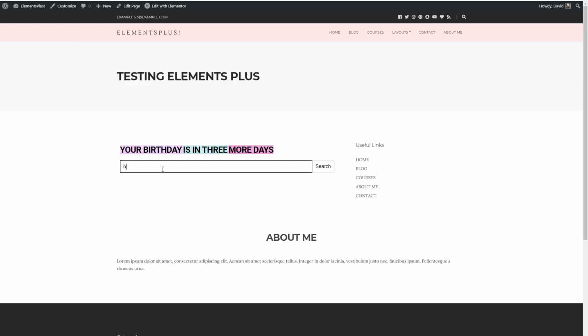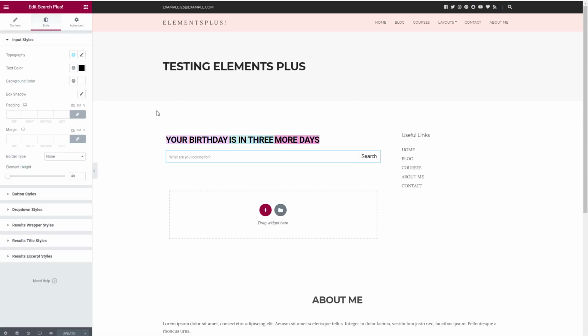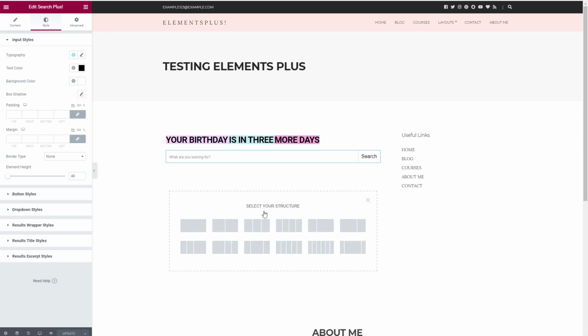I guess there's a hello world. Yeah, so you see it didn't have a page submit like you normally have if you use the search widget that comes with WordPress. So anyway, that's a nice feature and I like it. Let's go back now and let's try the sticky video option.